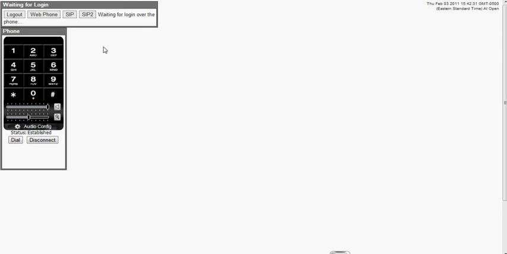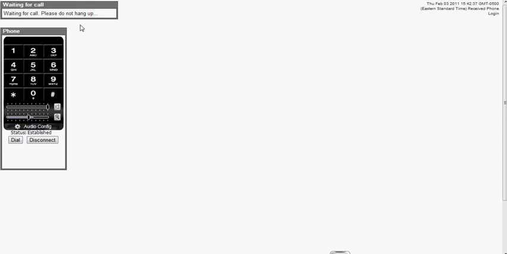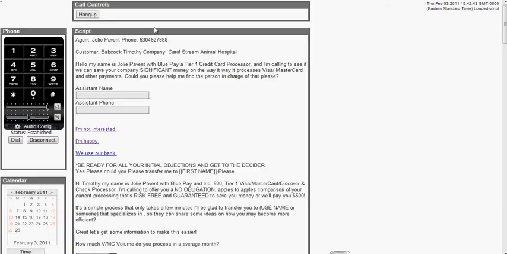It verifies that I'm logged into the system, and it's waiting for a person on the other end to pick up. When the person does pick up, a script will show up here, which will input my name. My name is Jolie Pavement with Pay. We're a Tier 1 credit card processor. How are you today? I was calling to see how we can help you save money 20 to 30% on your current credit card processing. Would you be able to help me out with that?